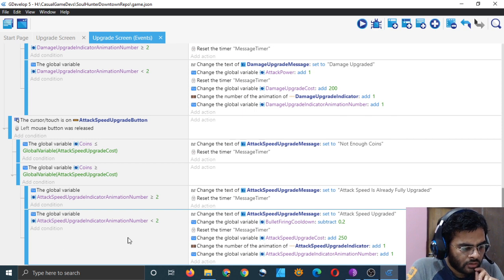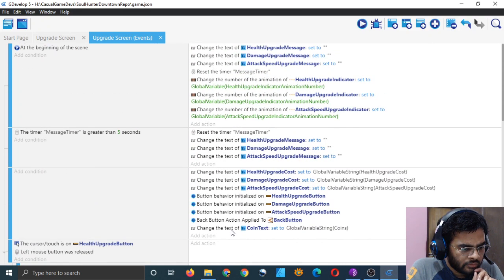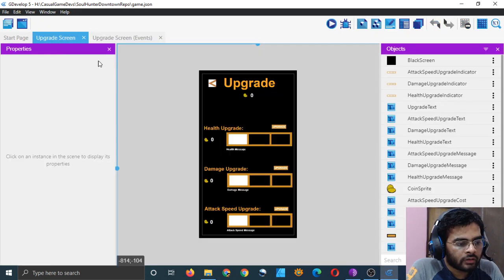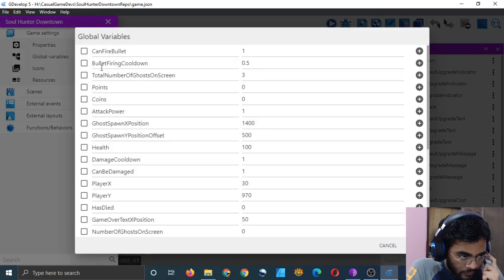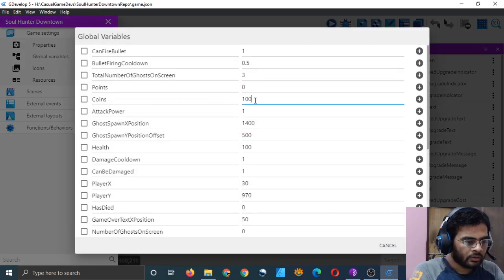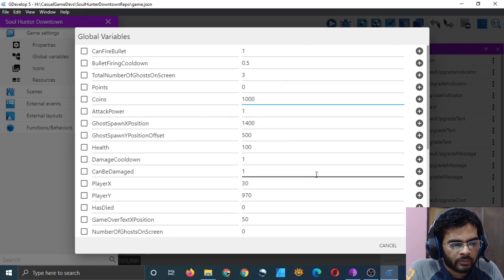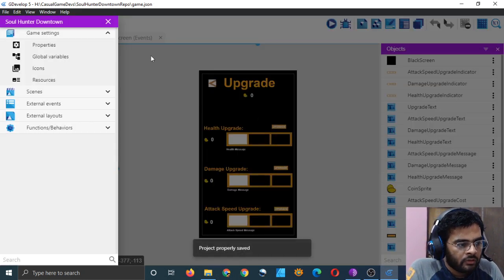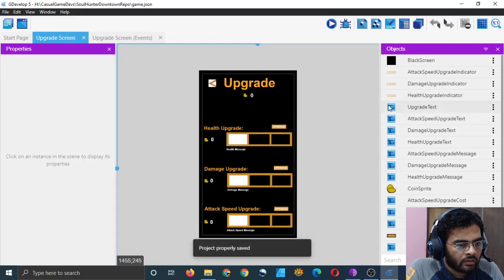I believe this should work. I hope you are not missing anything here. Okay, let's try it and see. First of all, to try it, I will give some coins to the player. I will give 1000 coins so that we can make the purchases, right? And so let's try it.